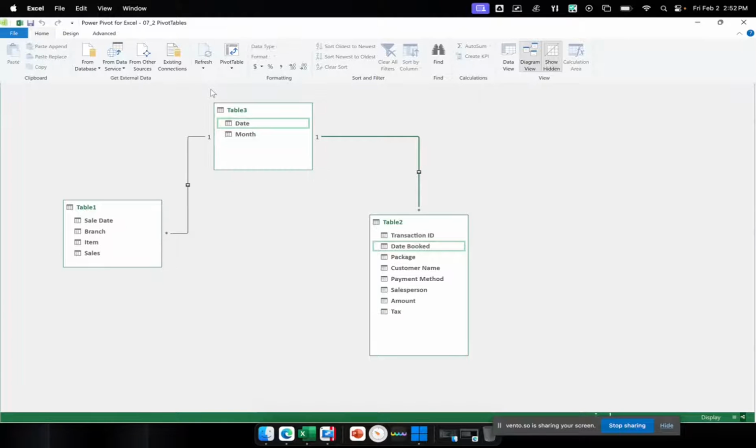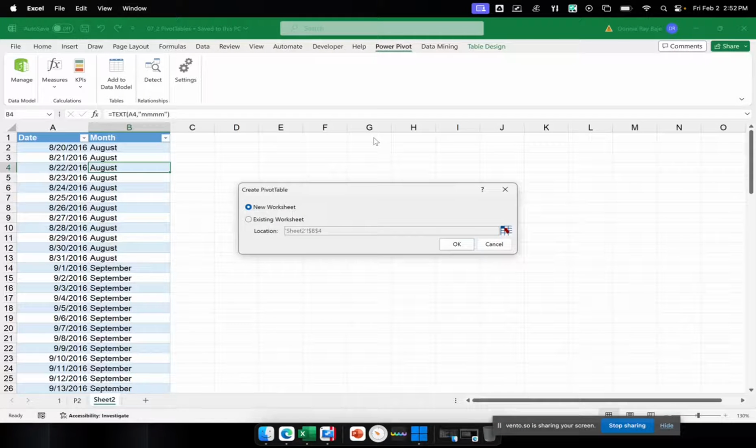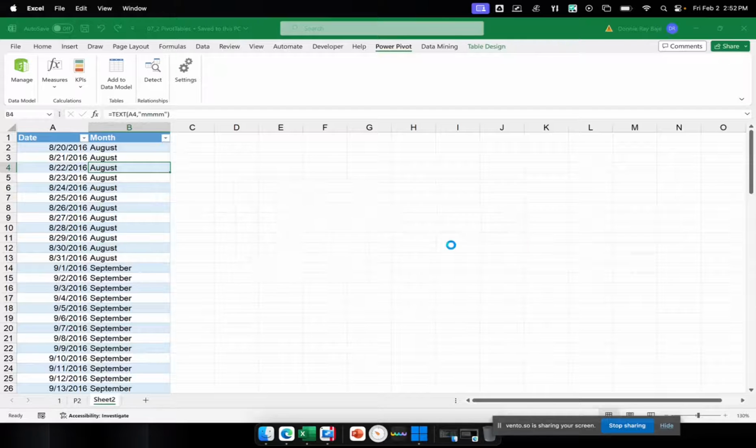Next, I'm going to create my first pivot table from here. Under Home in my Power Pivot, you should see there's a pivot table button. So I'm going to create a pivot table first, and Excel will then ask you whether you'd like a new or existing worksheet, just like your regular pivot table. So I will go to new worksheet and then click OK.